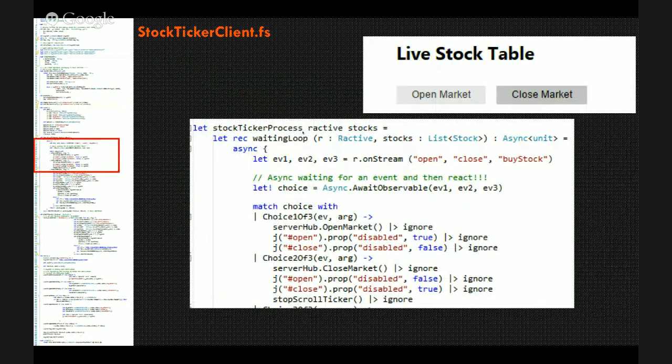How do I register some event here? I register open, close, and buy stock, which really are the IDs of the buttons in my page, right? So when I click the open, the first event is fired up, and I wait asynchronously. And when this event is fired up, I just use pattern matching and compute some functionality. In this case, I open the market and use jQuery to disable or enable the button UI.